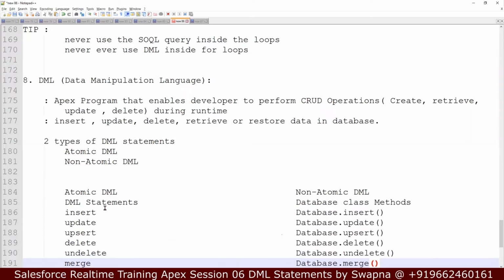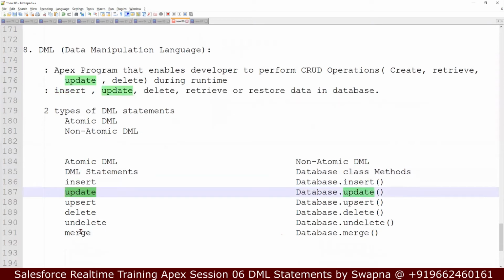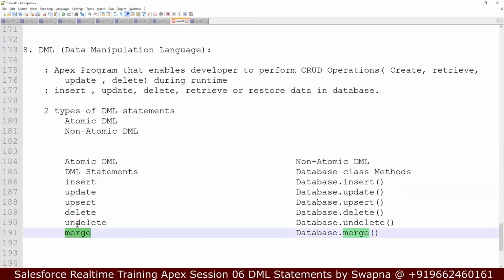Fine. So atomic means standard DML. In any programming language, whether C, C++, or Java, there will be insert, update, upsert, delete, undelete, merge. This is standard and straightforward. But non-atomic DML means Salesforce has provided a class, and inside this class we have methods which take care of inserting, updating, upserting, deleting, undeleting, and merging. In real time, non-atomic DML is mostly used.